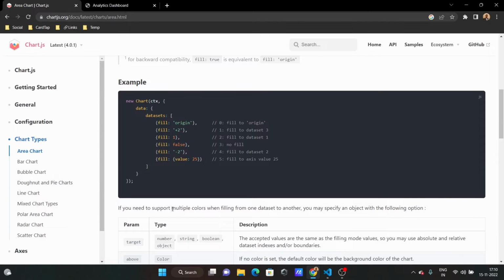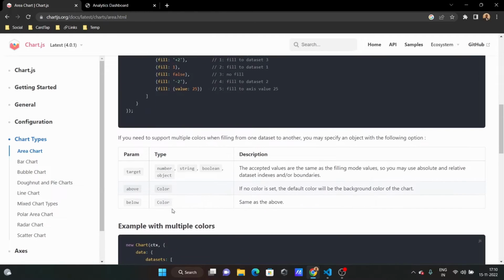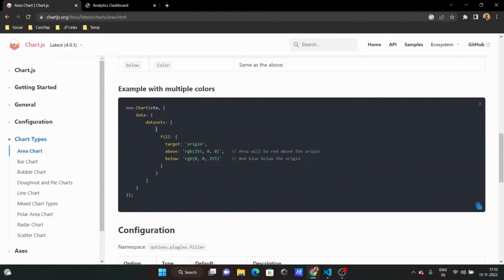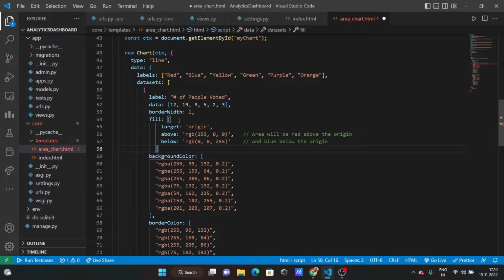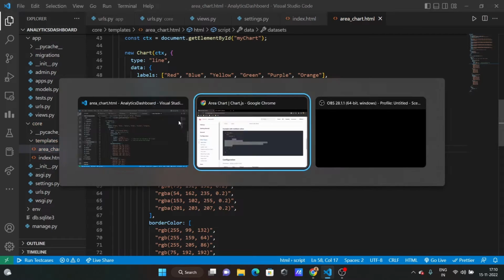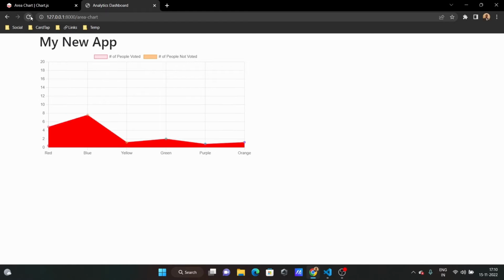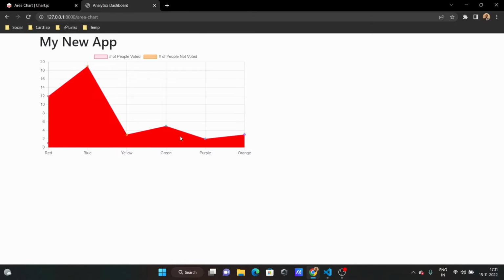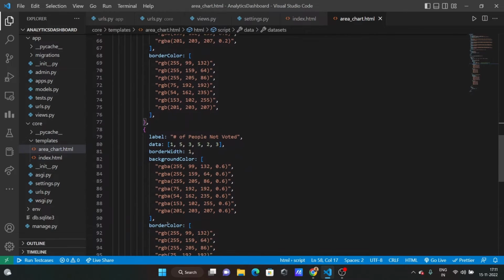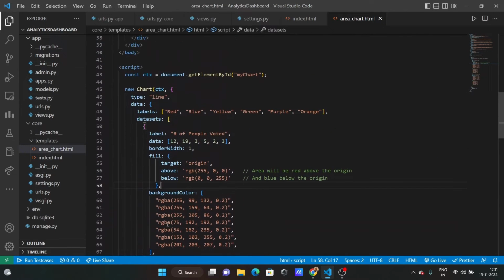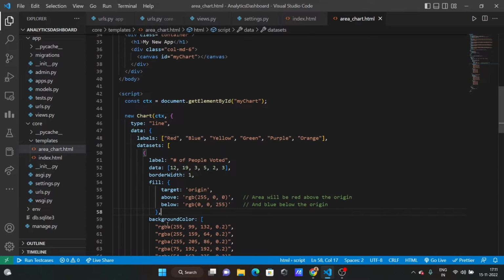If you have two different data sets and you want to fill them with different colors, you can do it using this fill attribute. Copy it, and instead of giving it some value, just give it this JSON, and you can see it's working. And you can do the same thing here. You can give it some other fill, then it will display some other color. So this is all about the area charts.